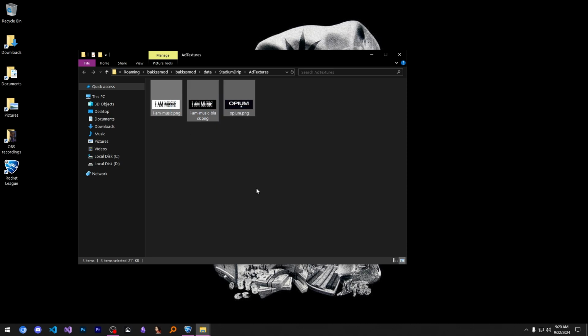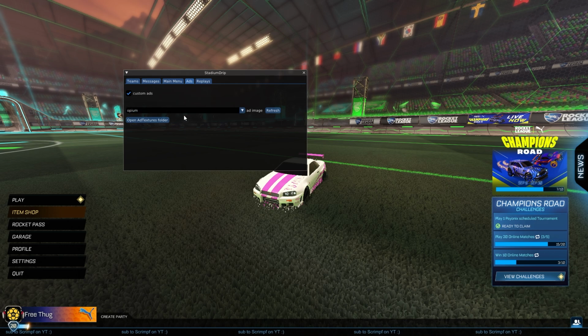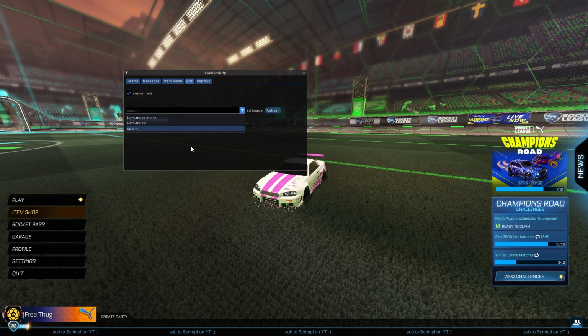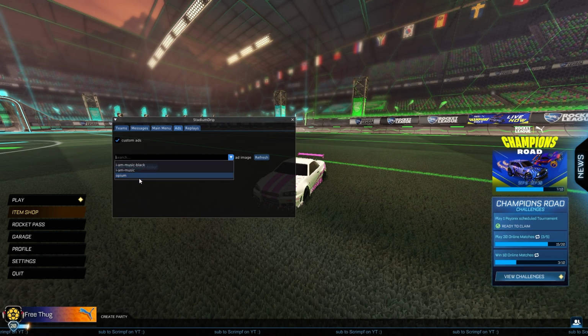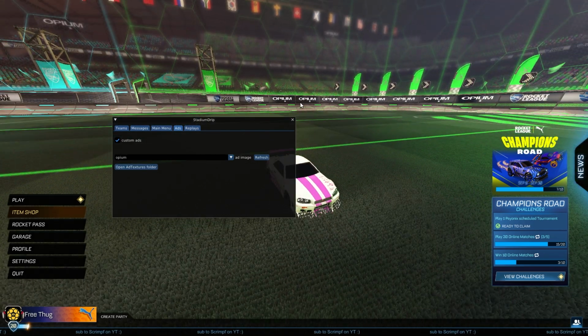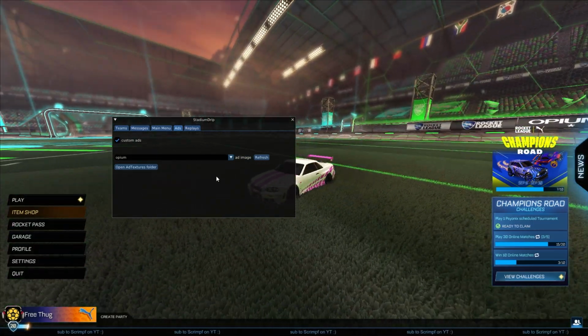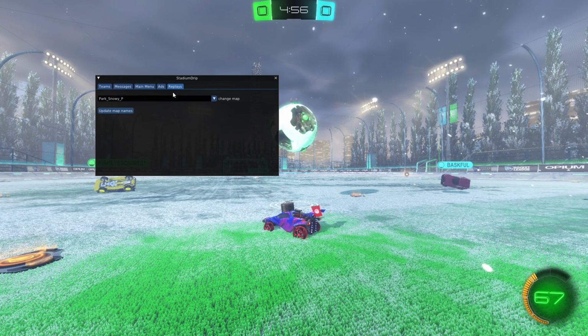But yeah, you can add whatever images you want right here, and then in the game, like say you added another image, you could just click refresh and it'll kind of update the list for you. And so yeah, in the drop down you have all those images from that folder if they're a PNG image, and you can click whatever one you want. As you can see, it applies the ads on the stadium. Pretty cool.